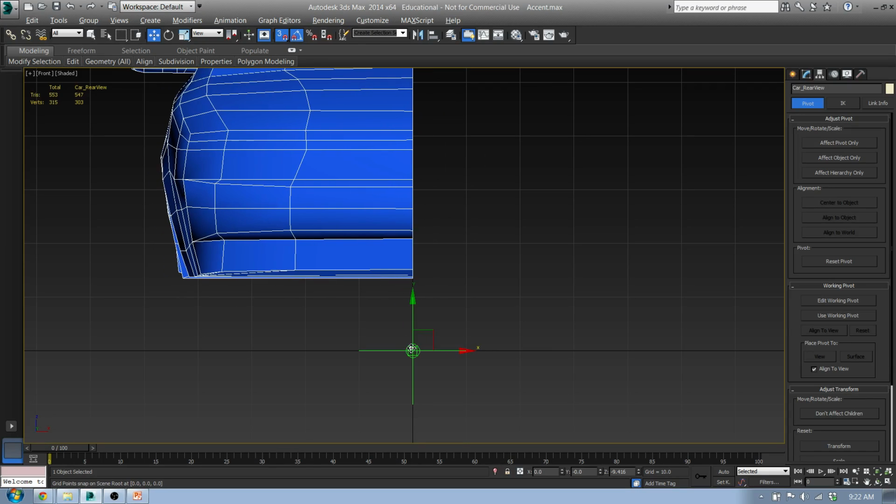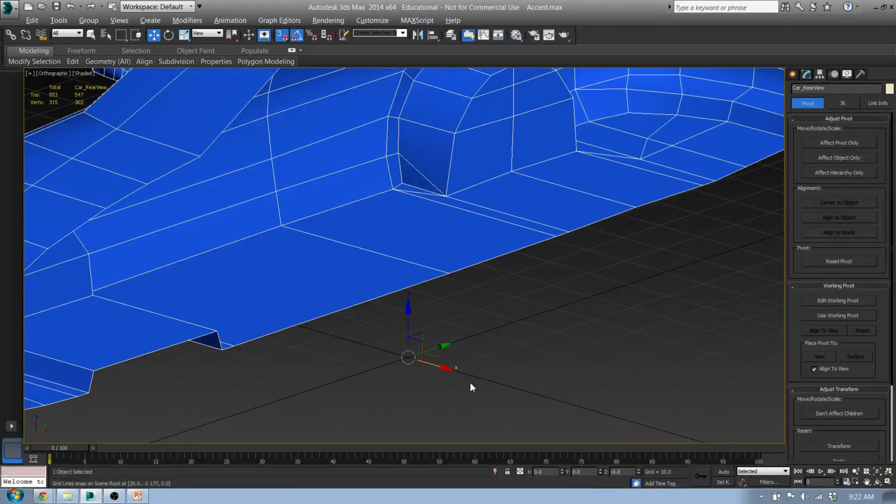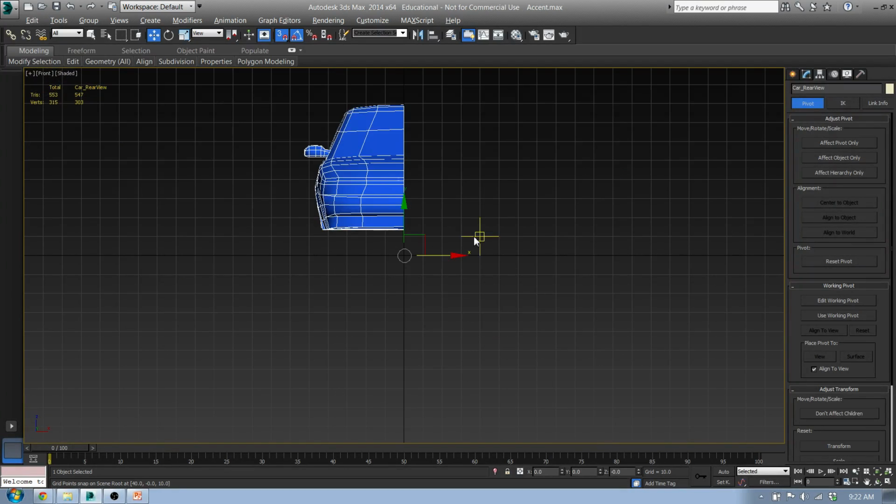Or it's actually not at 0, 0, 0, but it's X 0, Z 0, and that's what's important. Y doesn't really matter. If I wanted to, I could set it back some. So from the front. Now I'm going to mirror it.